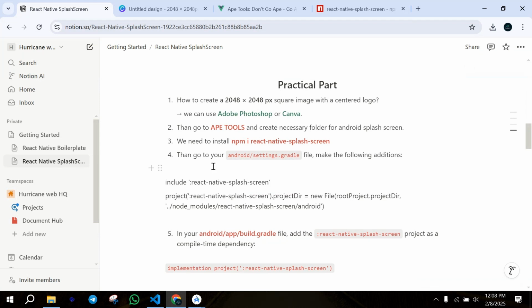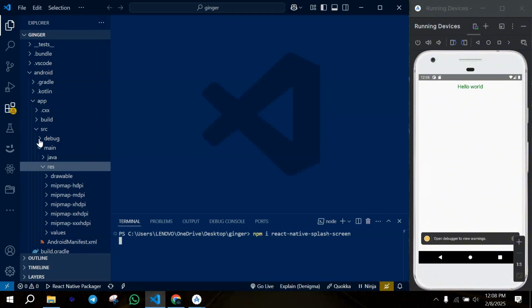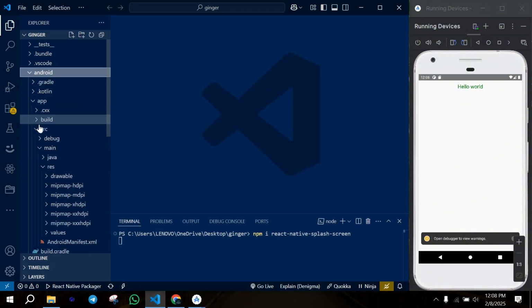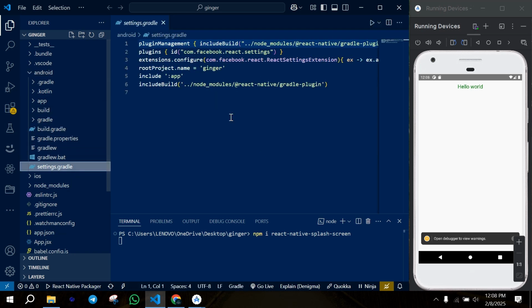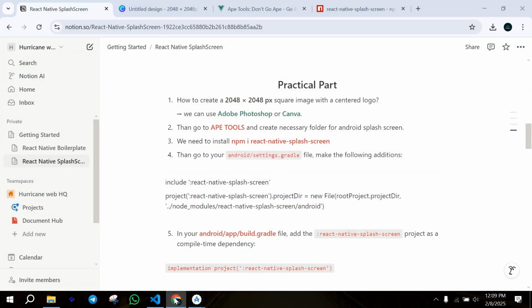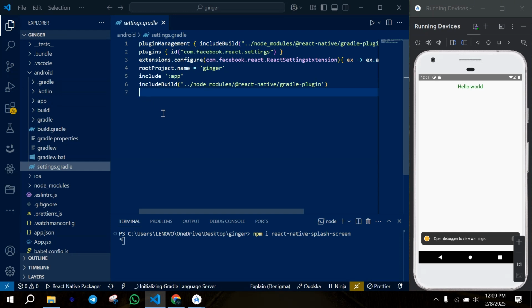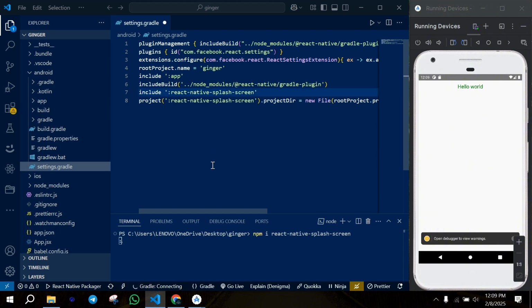That is, we need to go to the android/settings.gradle file and copy this. Okay, so we are copying it, and android settings.gradle, right? Yeah, settings.gradle. So here Control V to paste it, Control S, save it. Make sure to always save the lines whatever we copy and paste.